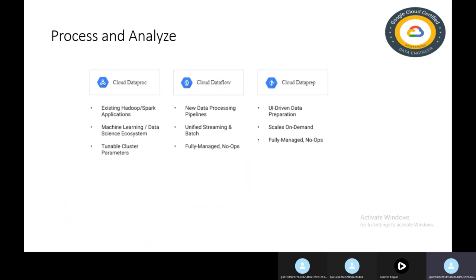Next one is Cloud Dataflow. Cloud Dataflow is also used for data processing. The difference between Cloud Dataflow and Cloud Dataproc is that when you are creating a cluster in Dataproc, you need to manage the number of nodes, how many driver nodes and worker nodes, all those things. But if you don't want to worry about scalability, then at that point you should go for Cloud Dataflow. Okay, so Cloud Dataflow is a fully managed, no-operations service.